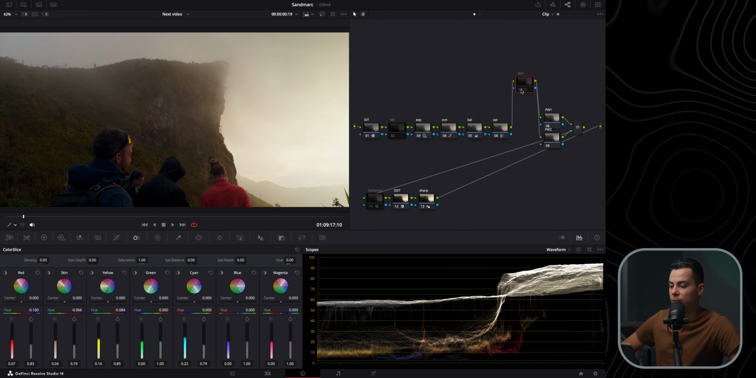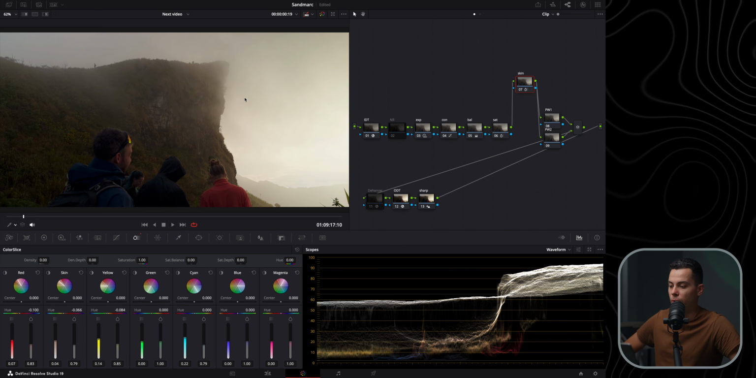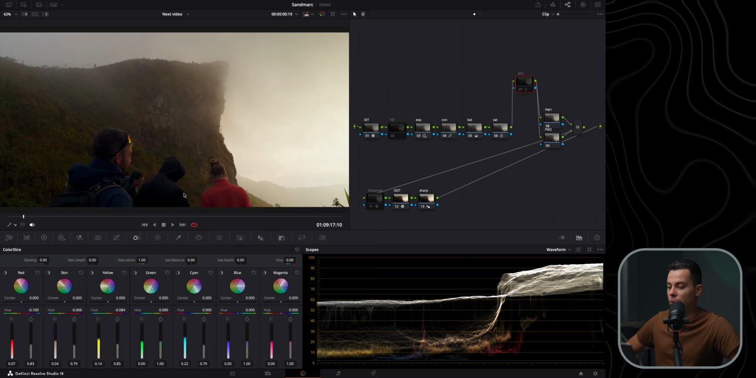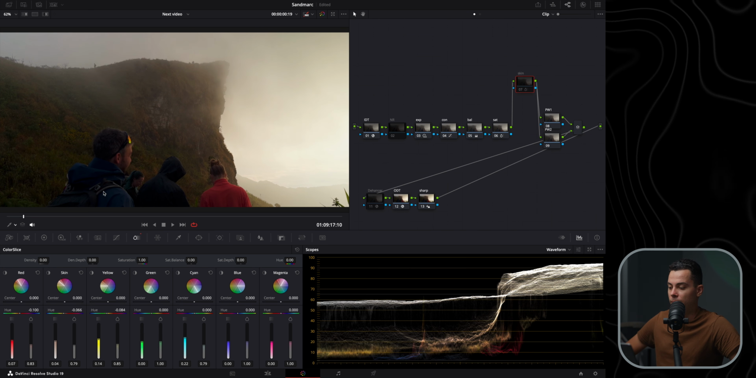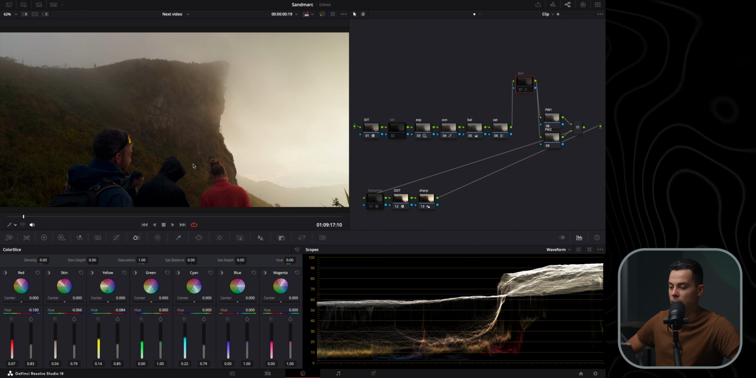This is the before and after, before and after. As you can see, it looks a bit more balanced. The whole shot, the colors basically look more balanced in the shot, whereas before it was a bit too punchy in here, also in here, and in this middle part of the mountain.